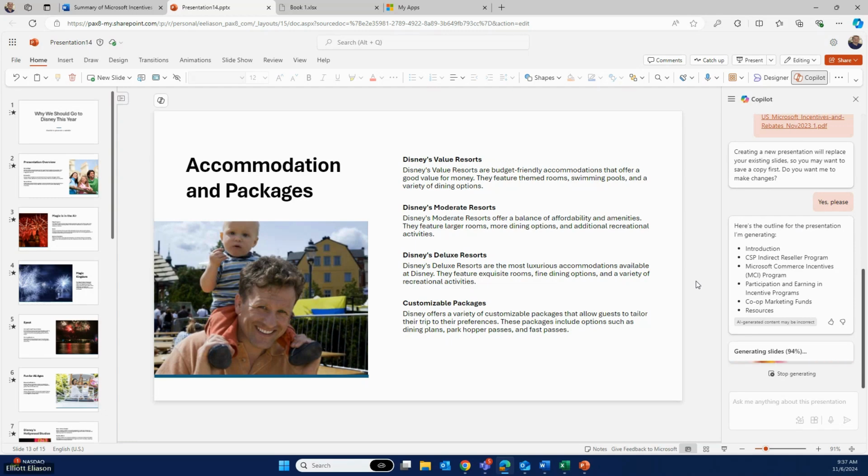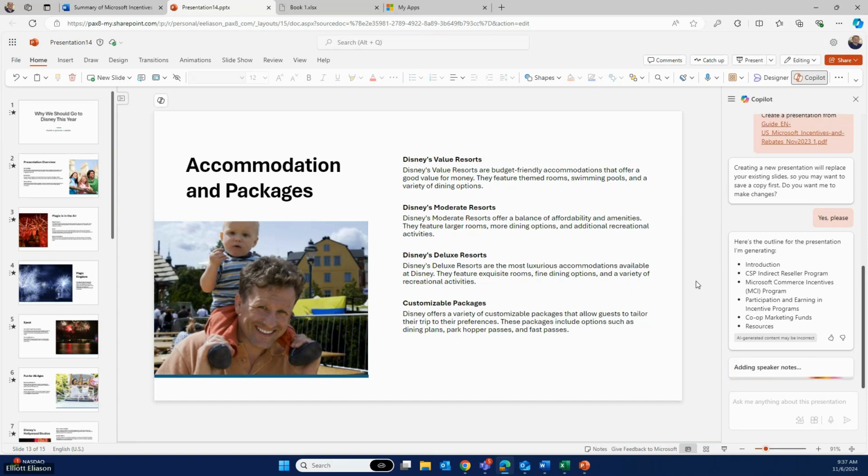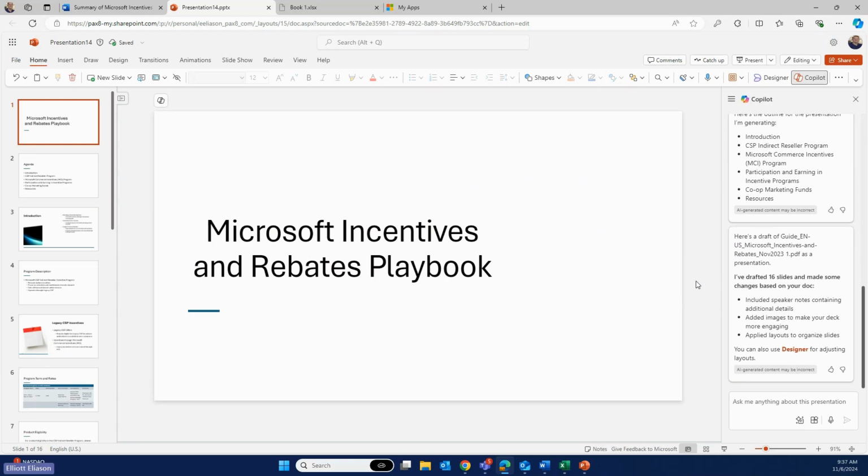Yep. Real quick question. Can Copilot pull your previous pictures from Disney? So assuming that you're having to resell this to someone because you've been there before, can Copilot pull your previous pictures from Disney and use them in the presentation?